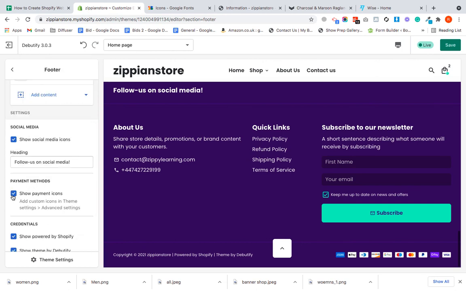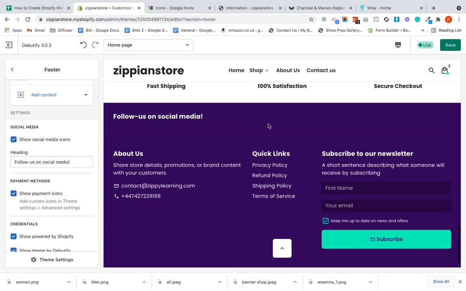Now this option shows payment icons, it will show payment icons over here. So social media icons, these are the social media icons. We haven't inserted the links for social media, so that's why we are not seeing any social media over here.